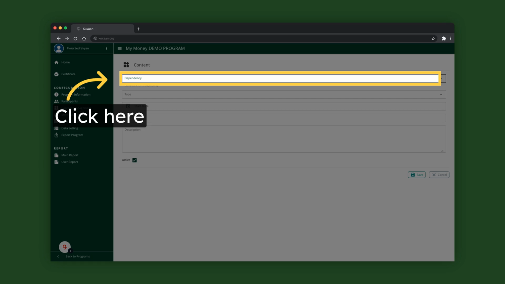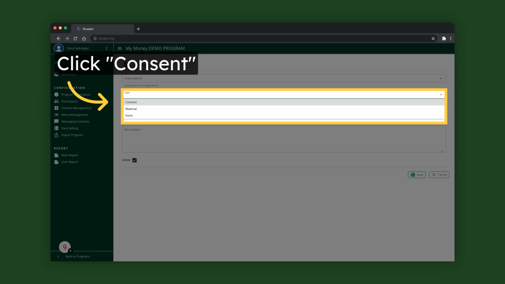Depending on the type of content being created, the content creator may or may not need to select the dependency of an activity to proceed to the following content and materials. Having content as a dependency of another content is optional and at the discretion of the content creator. For the purposes of this tutorial only, when selecting the consent option, this type of content does not need to have a dependency. Instead, it can serve as the dependency for other materials being developed. Additionally, the consent option will present participants with two choices after reviewing the content: consent and decline. Only participants who click consent will be allowed to proceed with the program.